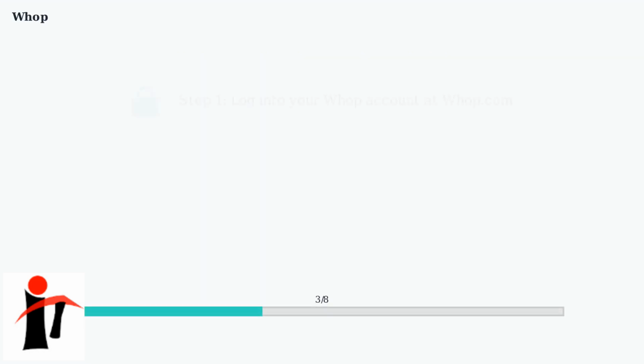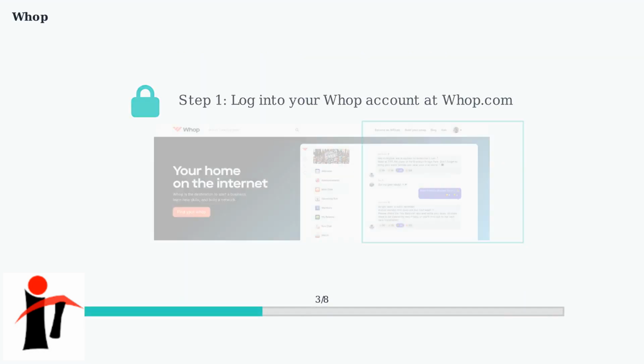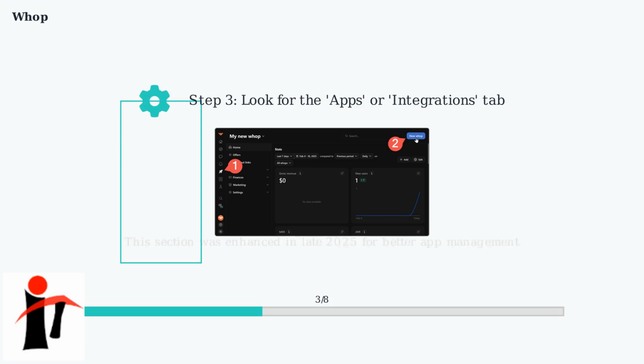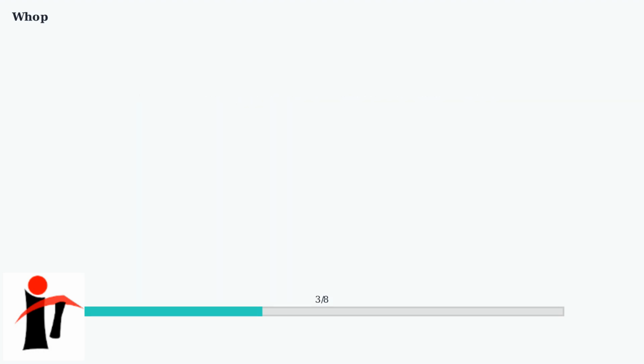Begin by logging into your Whop account at whop.com. Navigate to the specific community you want to manage. Look for the Apps or Integrations tab. This section, enhanced in late 2025, provides a central location to view and manage all apps connected to your community.